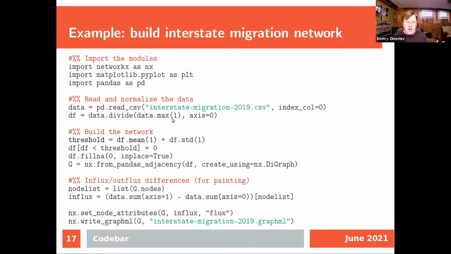And I normalize the data to make sure that all flows are normalized to the range from 0 to 1. I calculate the mean and the standard deviation of all flows. Why? Because I want to get only the essential flows, flows which are above the threshold. My definition of threshold is it has to be above the mean plus the standard deviation. You can have 3 standard deviations here, the 3 sigma. You can have just the mean itself. It depends on your creativity.